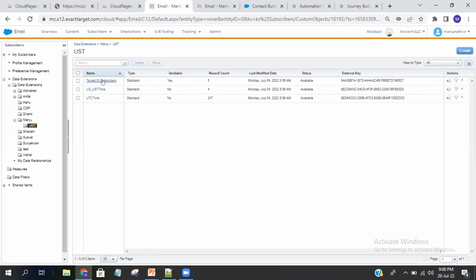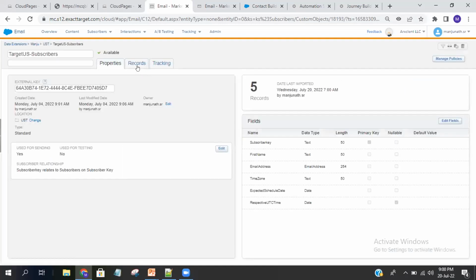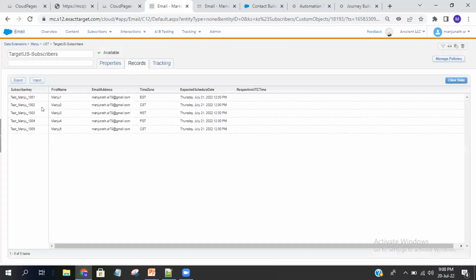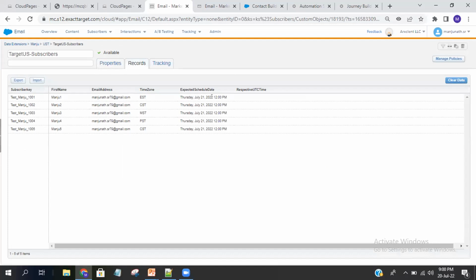So this is the targeted subscriber data extension that I am going to use. In this targeted record, I am utilizing different time zones as well. I'm using two CST time zones and the rest are different. And I have specified when I'm going to target it: 12 p.m. tomorrow. So if I run the automation, this UTC time will get updated accordingly. Just give me a second.